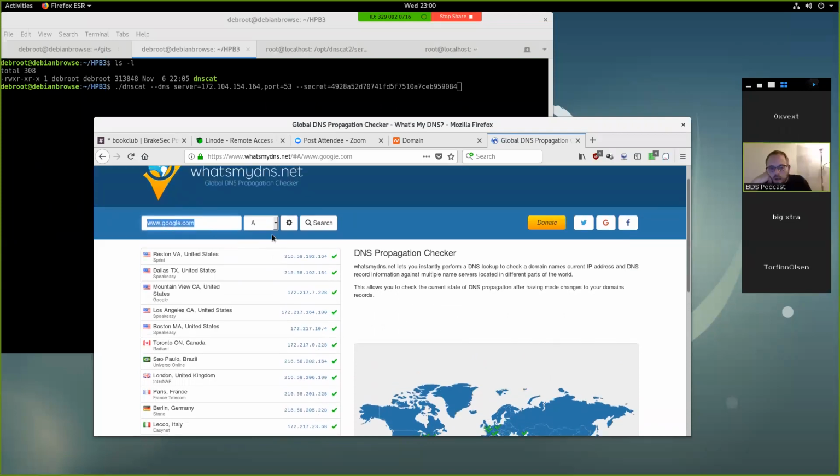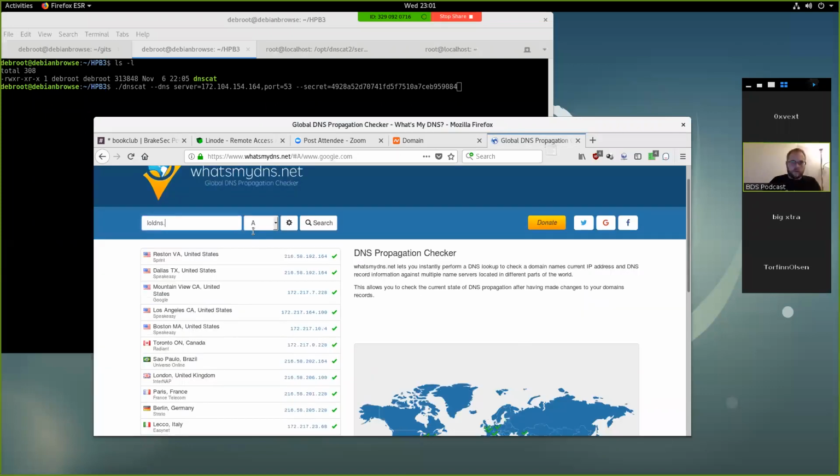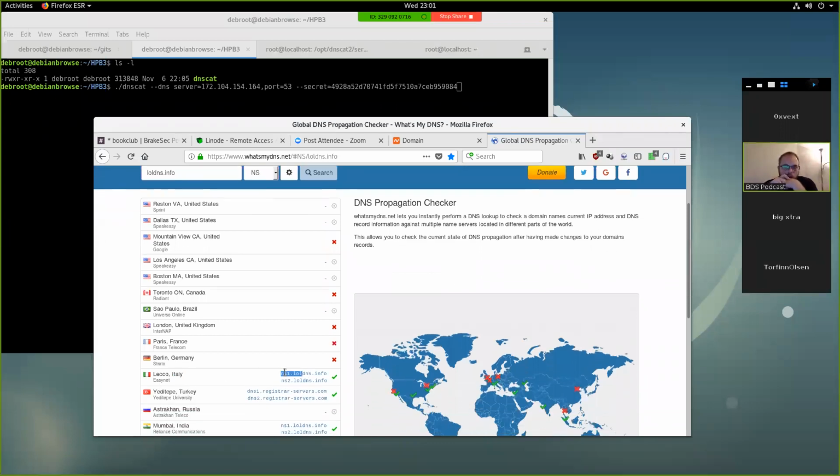So like if I do DNS, what was my domain? .info. And you can specify the type of record you're looking for, but name server is what we're concerned about for C2. If I search on this, it's going to get really weird, inconsistent results. So like Italy knows about that server that I set up, but the US is like, that's not valid. I don't know what that is.